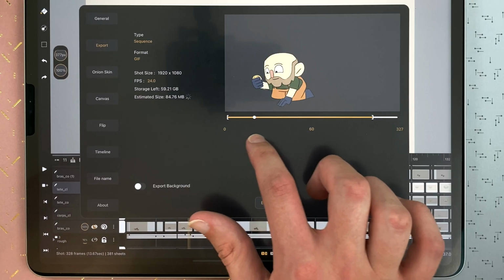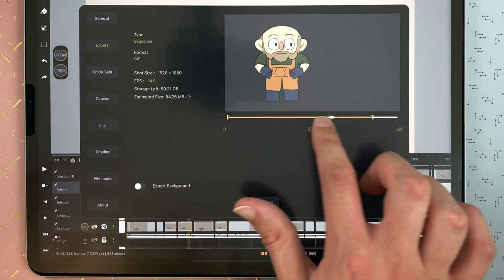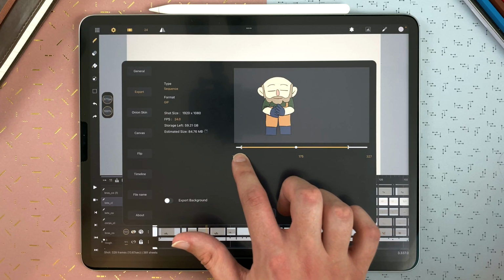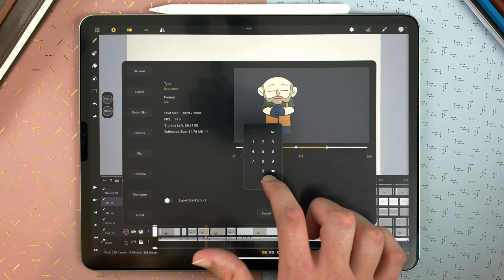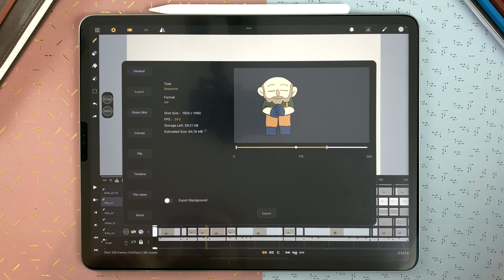You can use the thumbnail here to drag and see your animation. You can long touch and drag the starting position and the ending position. Tap here to change the start or the end, or even your current frame.